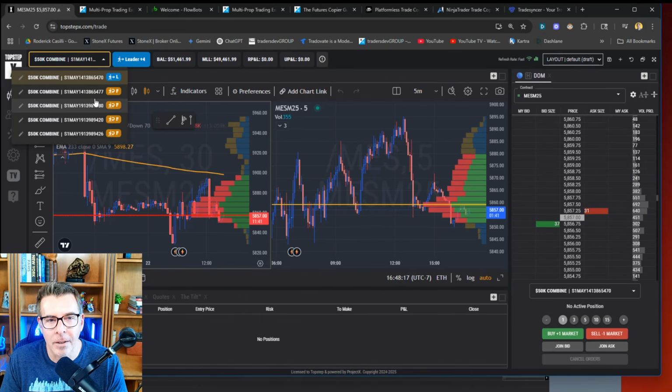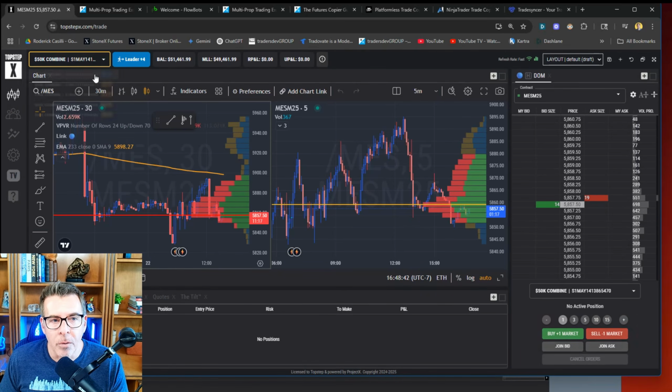I'm just using this to stay on top of what's happening in the platform world and in the prop world and stuff like that. But I do trade it from time to time. You can see this account's up. Each one of these accounts is up $1,461. These are all exactly the same. The discrepancy here is that sometimes you can actually get a different fill in one account versus the other. You don't have to worry too much about that.